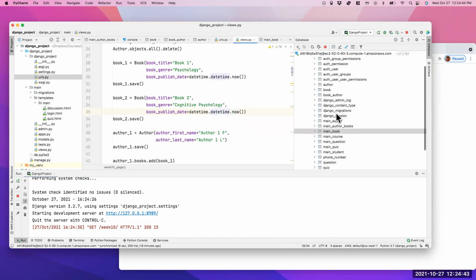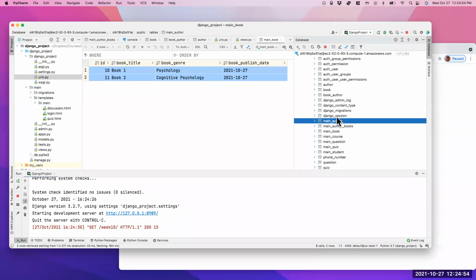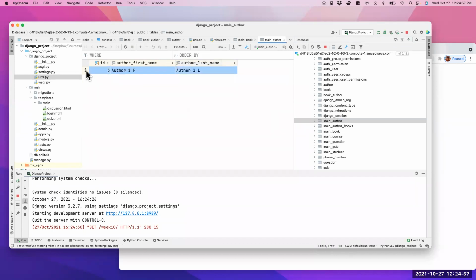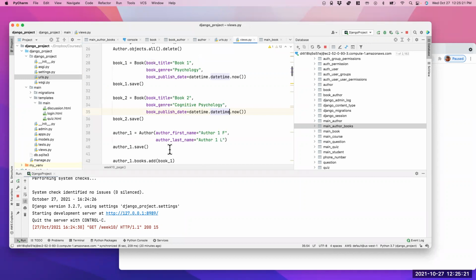Okay, so if I'm going to look at the tables, let me look at main book. So main book has right now 2 books. That's exactly what I would expect. Main author has, of course, 1 author. Again, that's what I should expect. But if you look at main author books, you see that we have 2 connections. So we have the same author and the first book, the same author and the second book. So you can add as many books to an author, or as many authors to a book, which again, I'm going to show you how you do that next. But do you guys have any questions about this syntax?